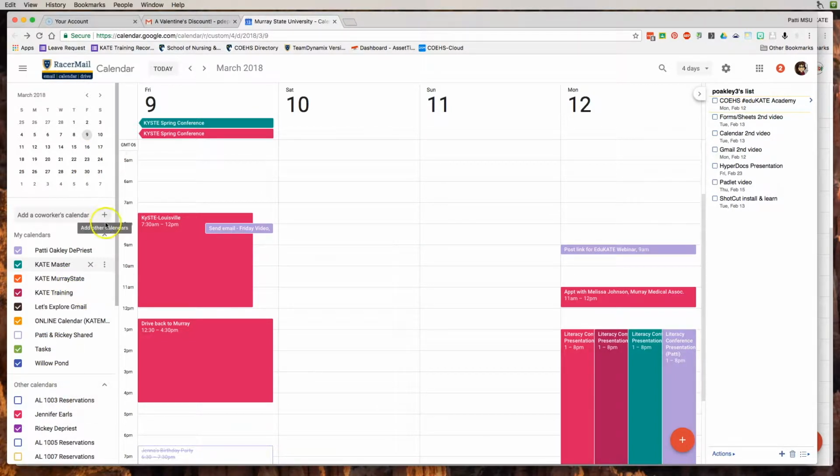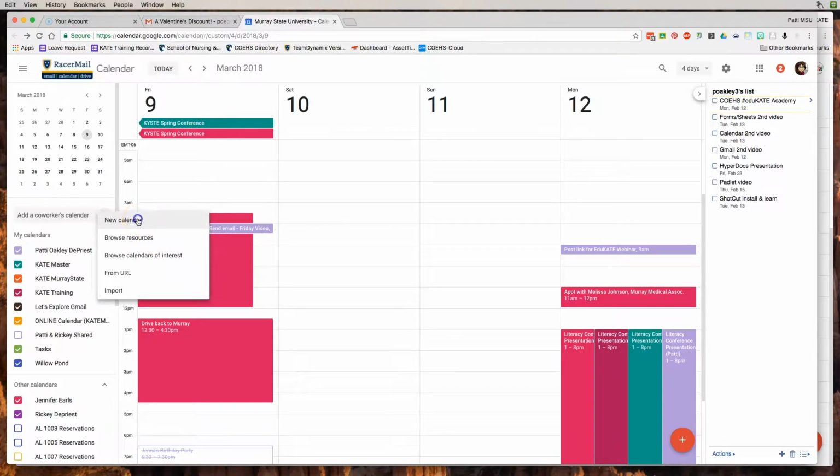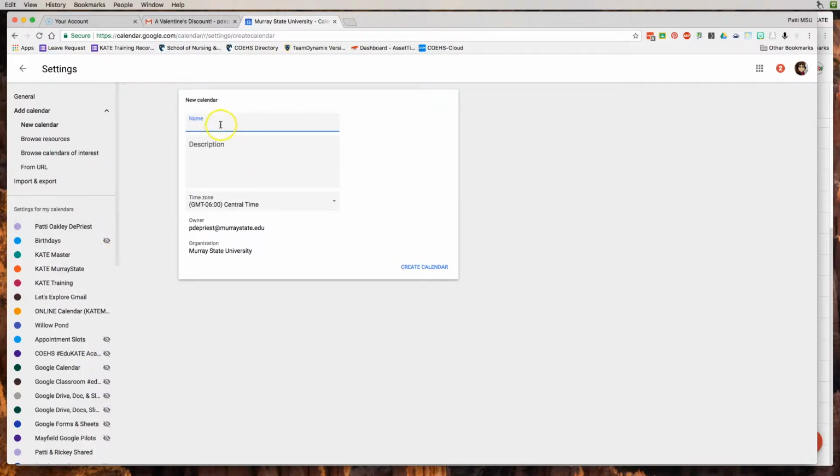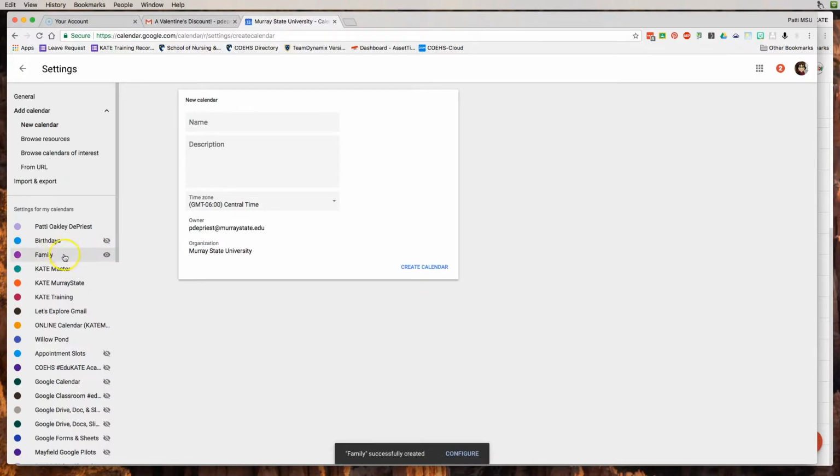But how do I create another calendar that is part of my own account? For example, let's say I want to create a calendar, and this is just a really simple idea, to share with my husband and my kids, rather than just sharing my calendar and putting everything on there. I can hit the plus and I can create a new calendar. And so I come in here and I can call this family, and I can put a description if I want. The owner of it is me, and I can put my time zone, and I'm going to create it.